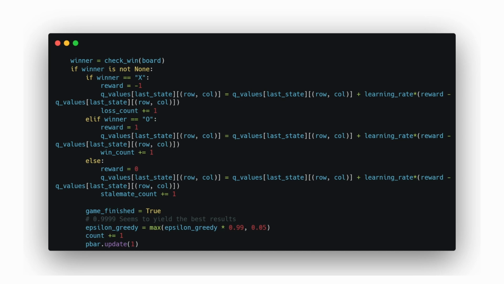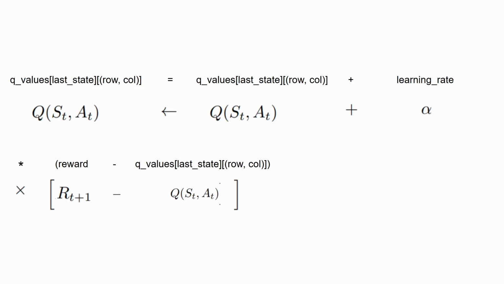Due to no actions being available in a terminal state since we have filled up the table or someone has won, we will disregard the value of the terminal state in the context of Q learning. Therefore, our equation will look like this, and our code will reflect accordingly.